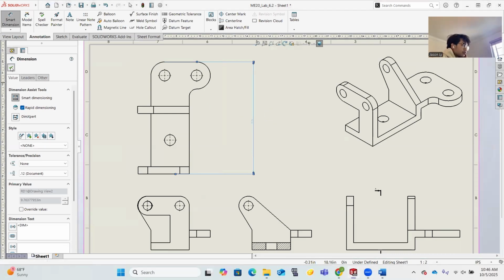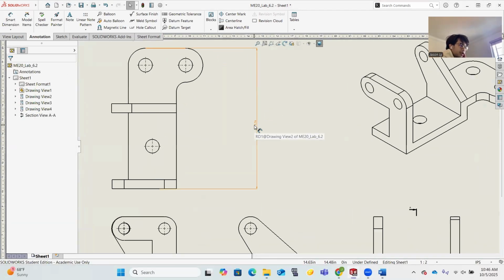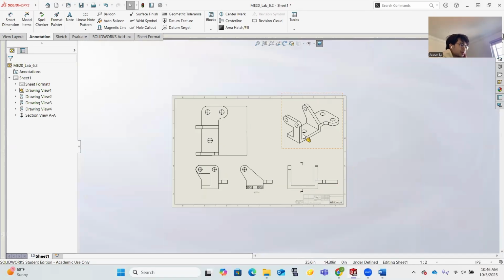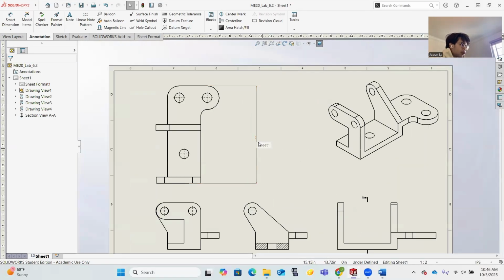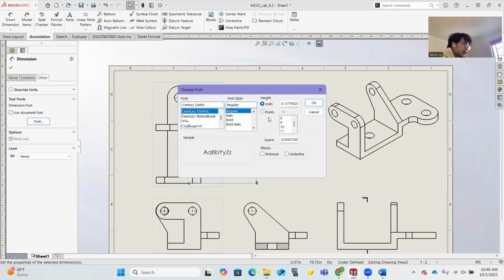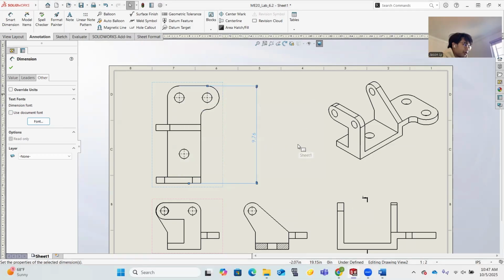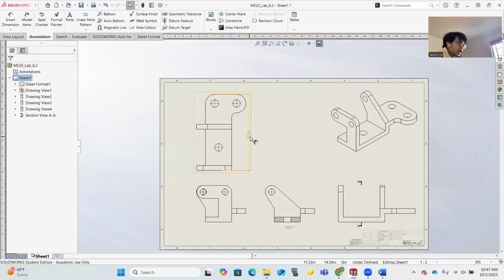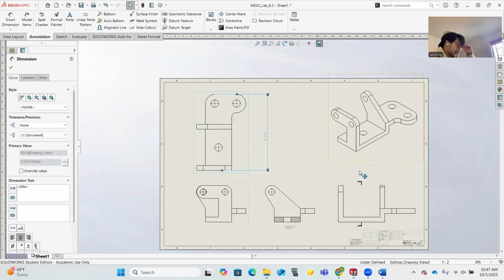So currently our number is pretty small, right? So this is pretty illegible and we can't read that at all. So what we can do is click on that dimension, go to other, uncheck use document font and change the font ourselves. And let's go to point and change it to 36. And I believe that should be fine, right? So now this is a lot more legible, right? We can actually see this number, 9.76, right?